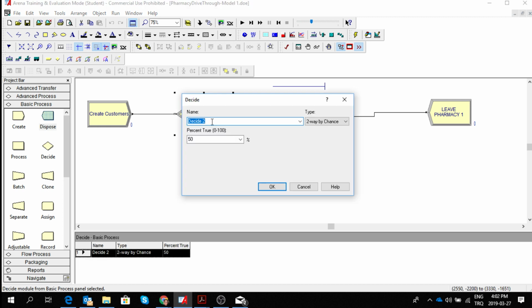And let's see how we would write this. We are going to say decide if the number in queue, and queue means number in queue, is less than or equal to 3. If this is the case, then the value is going to be true, so it's going to get the medicine and leave. Otherwise, it's going to leave the system right away.